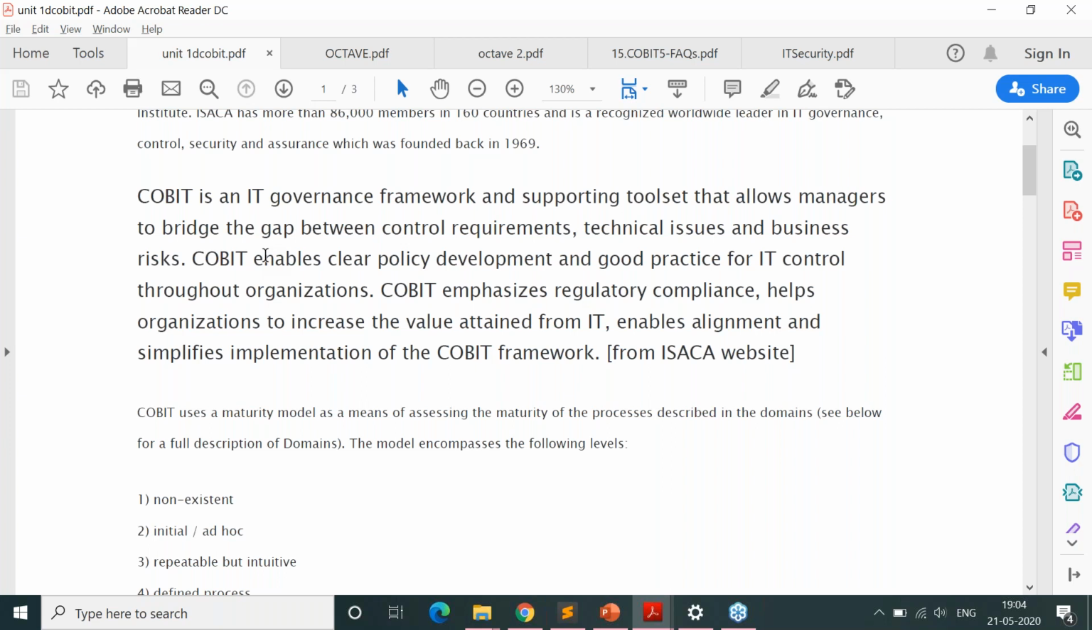Now this is for the managers, those who are managing the companies. They are going to bridge the gap between the control requirements, technical issues, and business risk. So it's somewhere going to control the security part of your entire company. When you have control requirements in line, there are very low chances of having security risk.